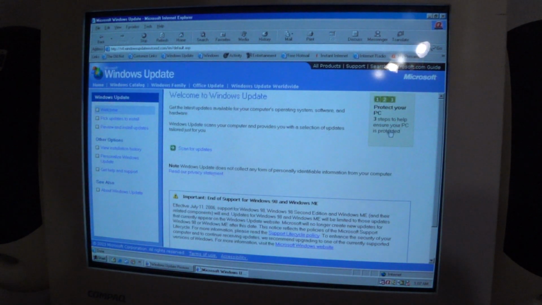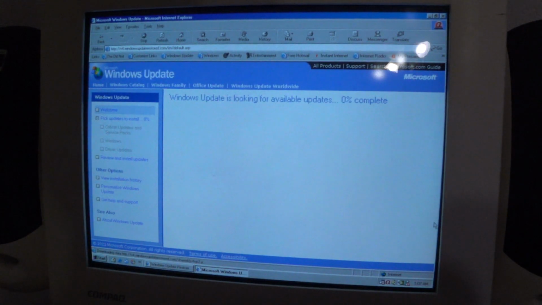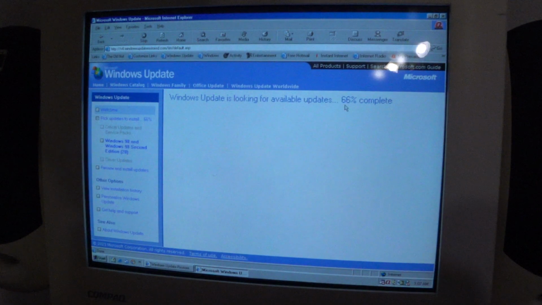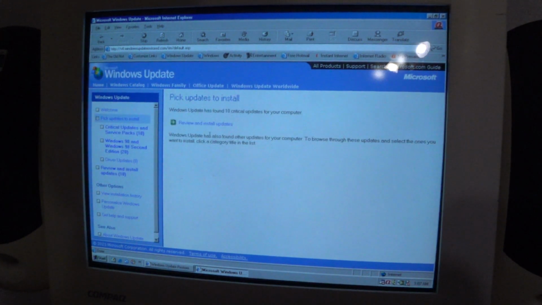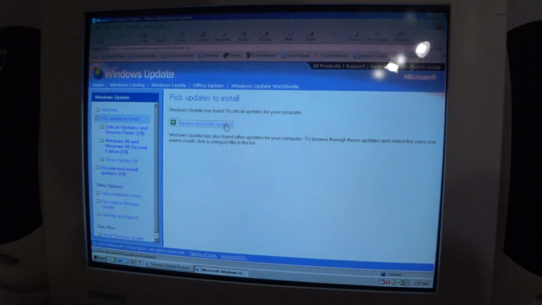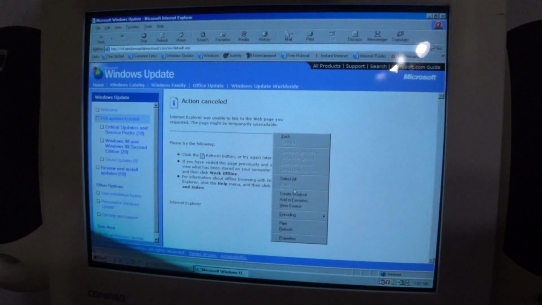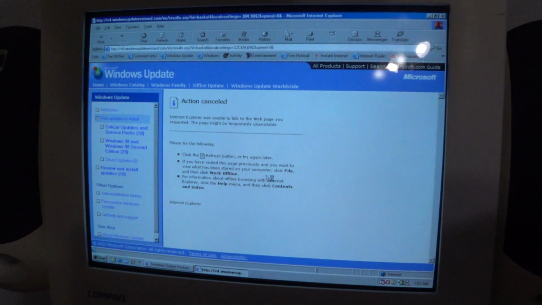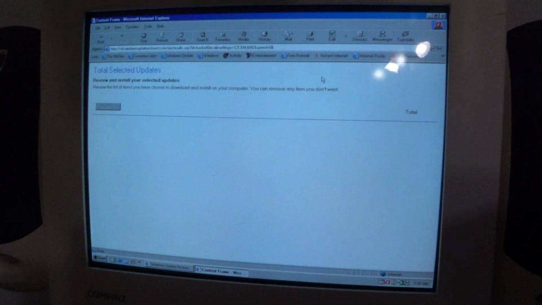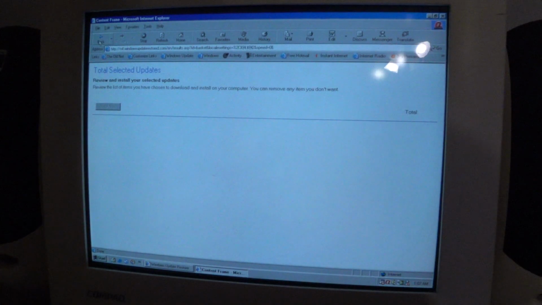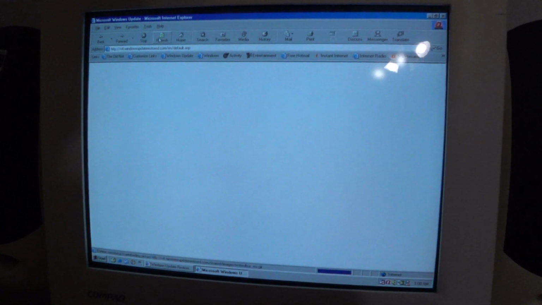Protect your PC. 3 steps to help ensure. Okay, we'll check for updates. Look at this funky font. Pick updates to install. Windows Update has found 10 critical updates for your computer. Let's review and install updates. Now, whoa, action cancelled. I'll refresh this window. Oh my, wait. What has happened? I honestly don't know what's happened here.